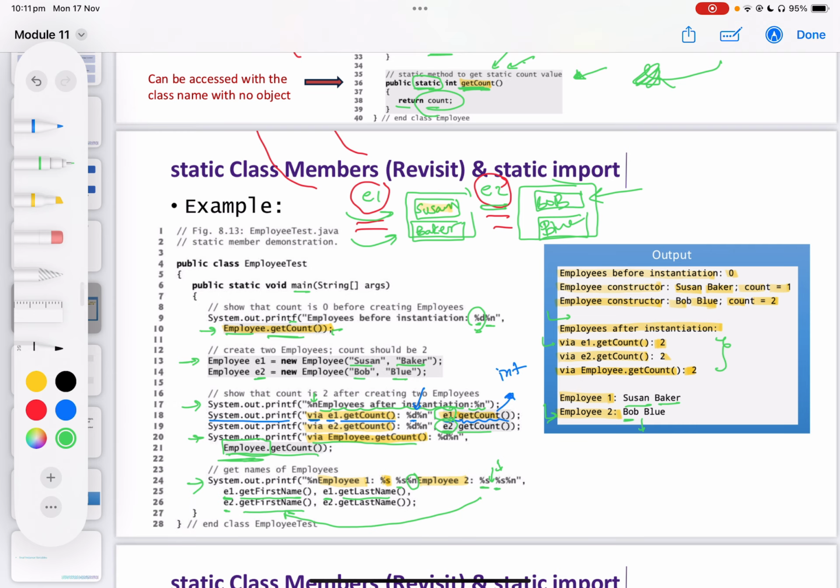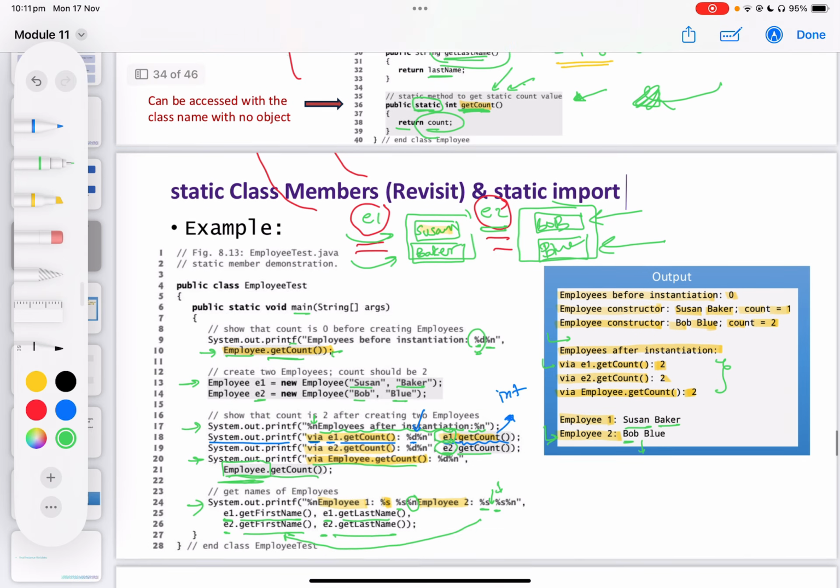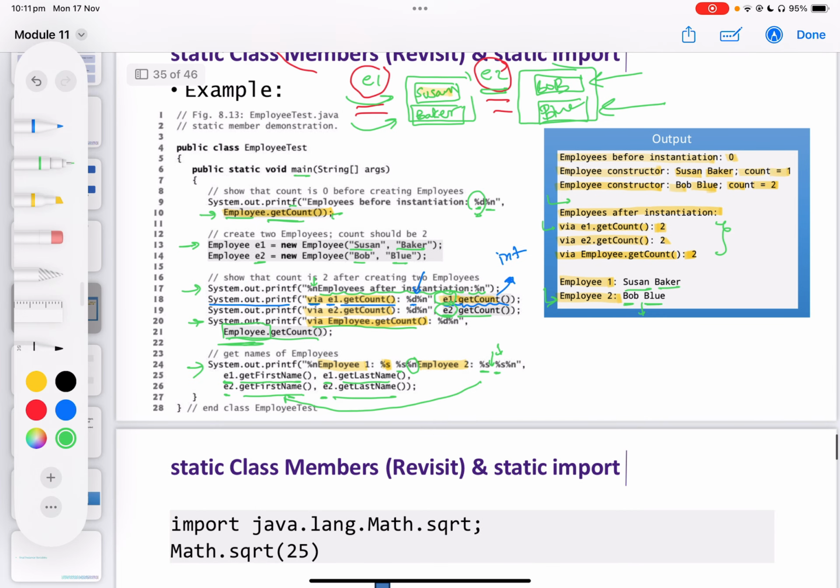Then another string. Where is the string? Will come from e2.getLastName. e2.getLastName will call this one. What is inside the last name is Bob. So this is going to be printed, and then a new line. I'll go into a new line, and the class has finished, and all the program has finished.